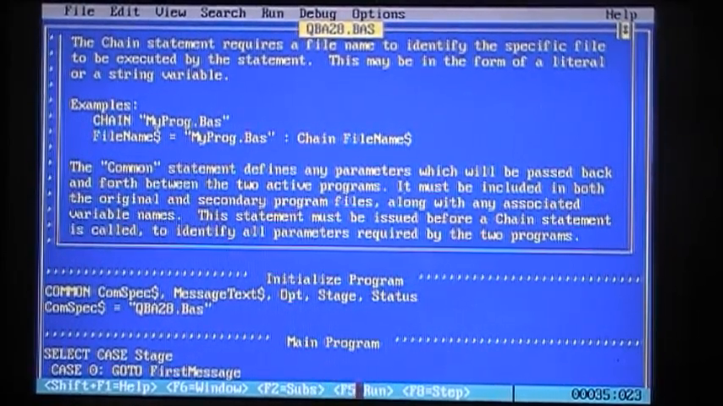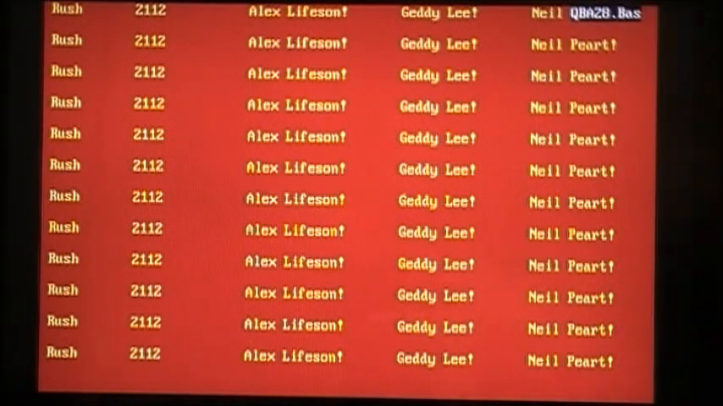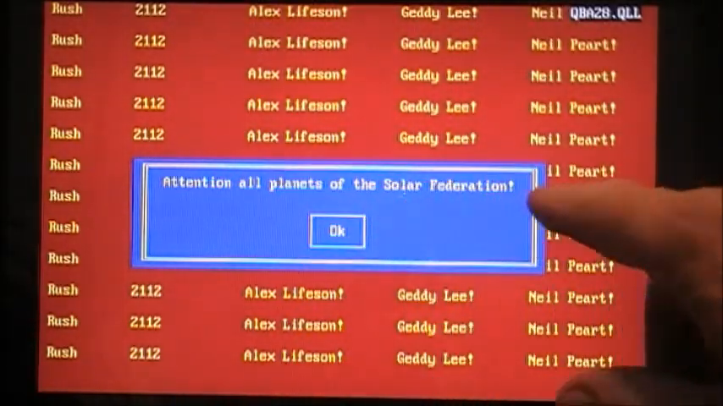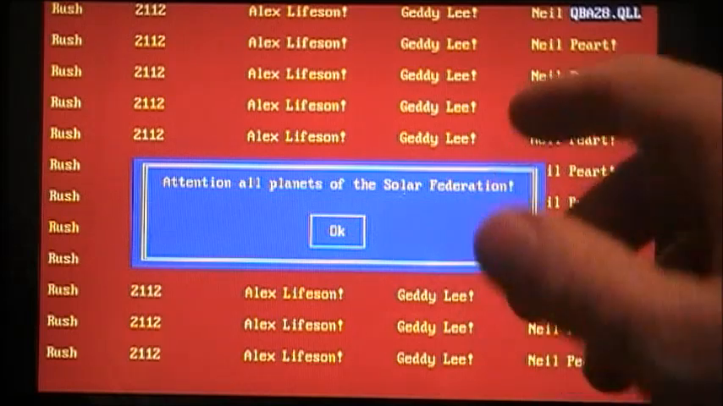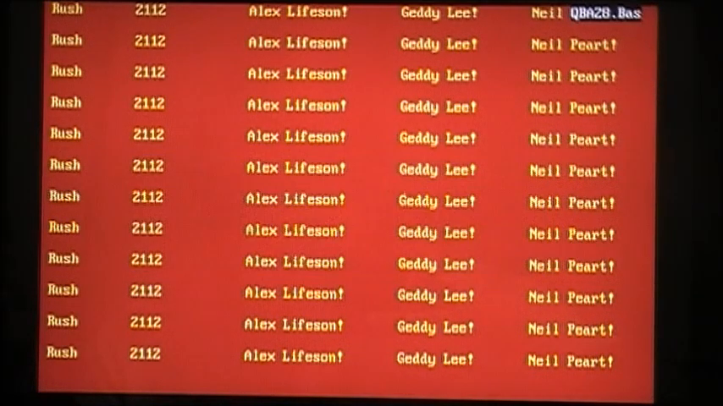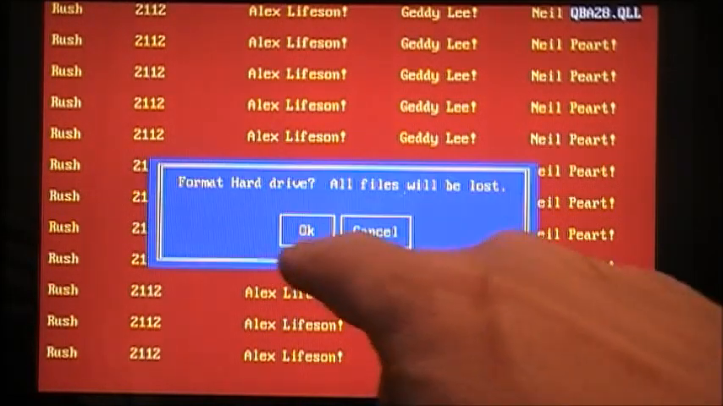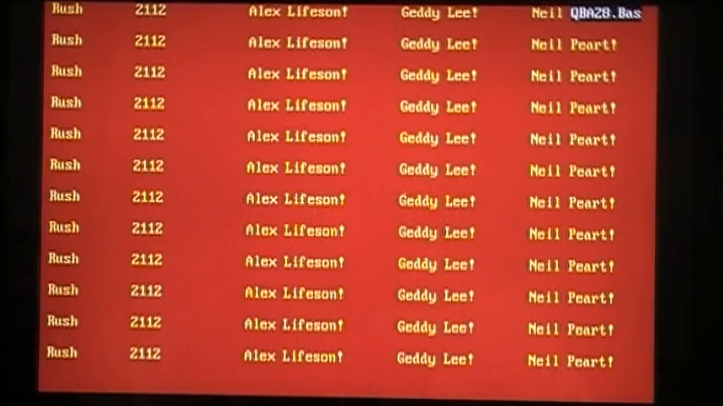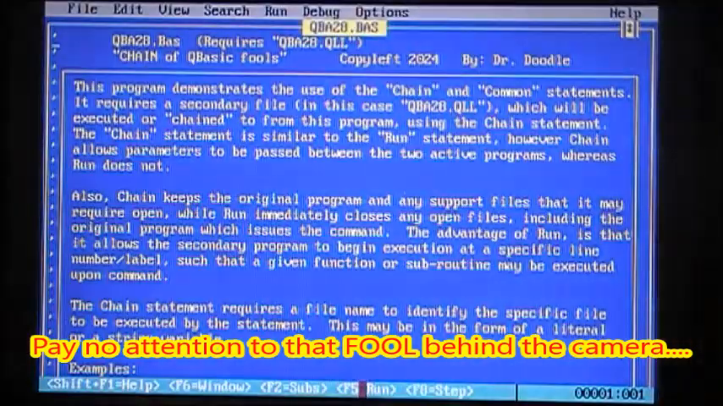Okay, so we hit run, boom, there we go. You can see we got all these random words up on screen here. But oh, what's this? We got a message box: "Attention all planets of the Solar Federation." Okay, click spacebar. Boom. "We have assumed control." Okay, now what? Oh, "Format hard drive. All files will be lost." Alright. "Hard drive wiped. You're screwed, loser." Okay, now I'm just kidding. It didn't actually wipe anything. It's just an example.